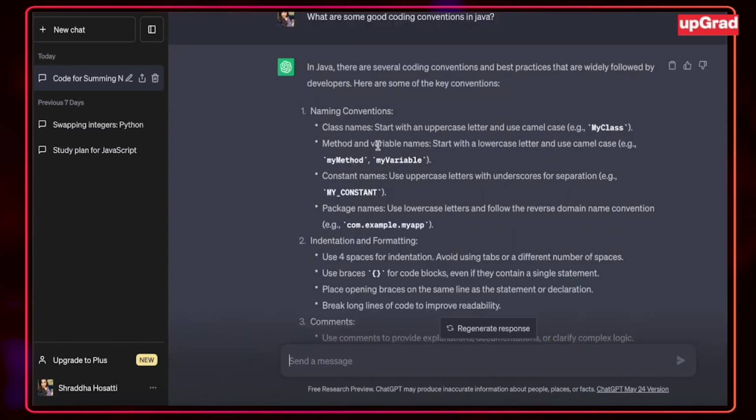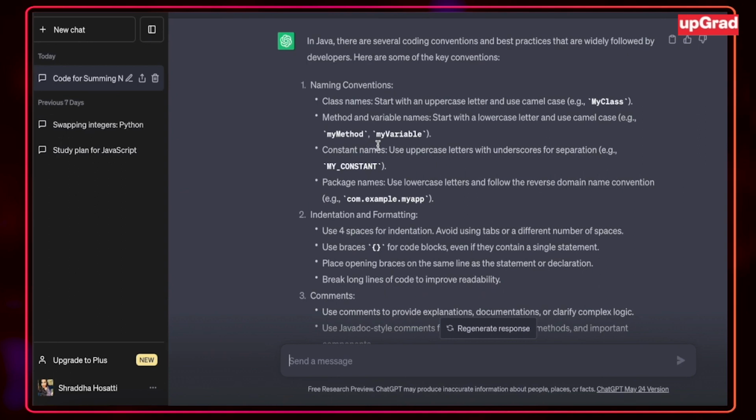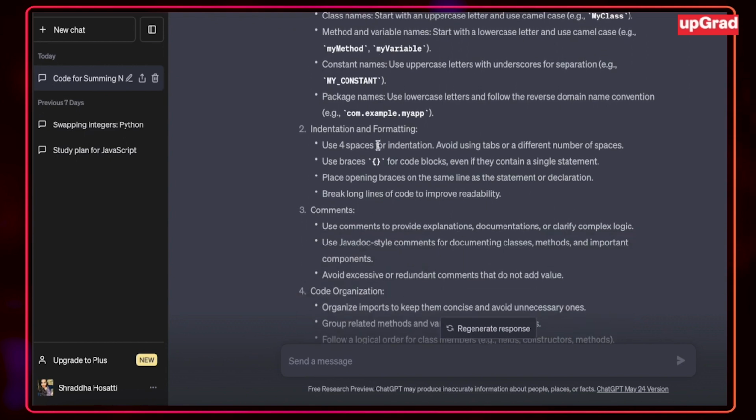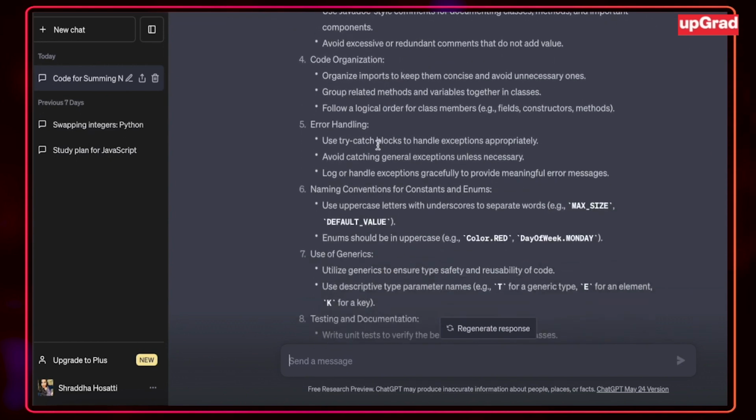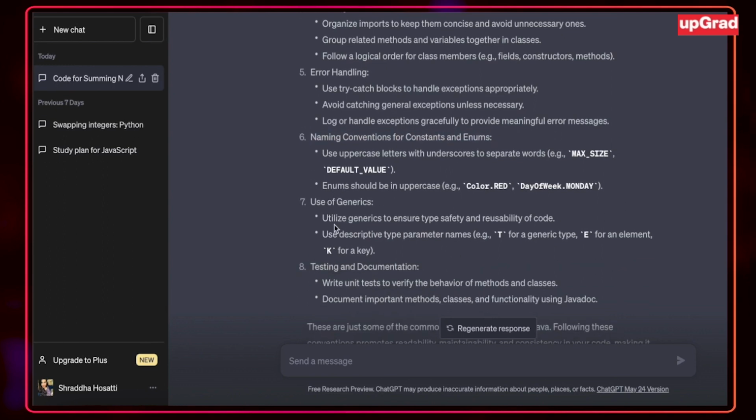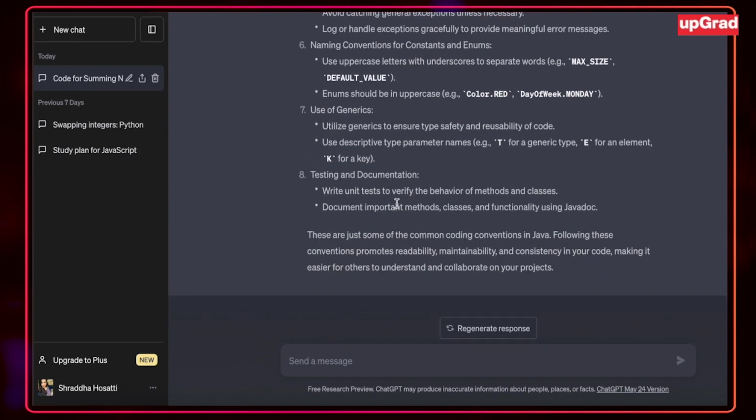So it has not only given me some of the good coding conventions, it has also given me examples associated with it, like how to do naming for variables, how to do indentation, how to comment. There's code organization. You always have to do error handling in your code. Then there's naming convention for constants and enums. You have to use uppercase. Then there is use of generics for type safety. Then there is testing and documentation.